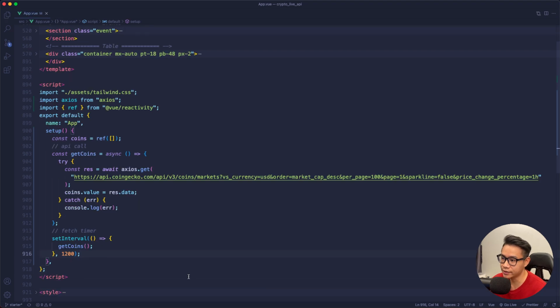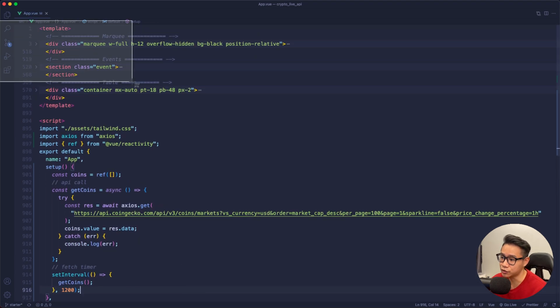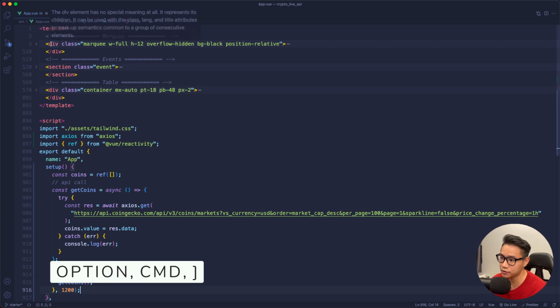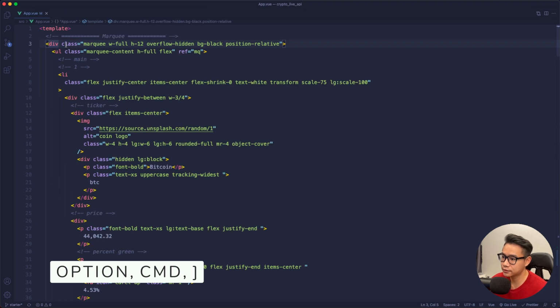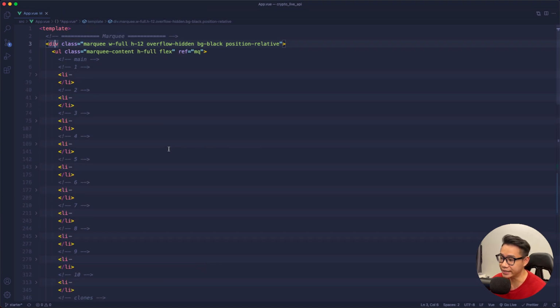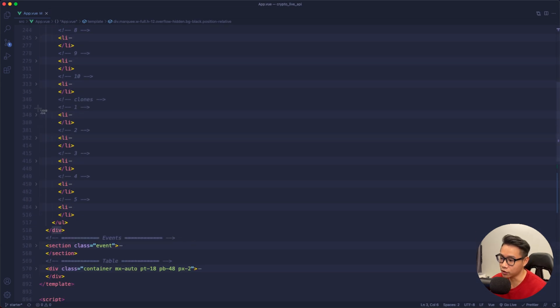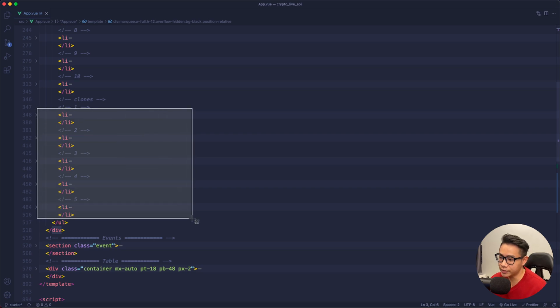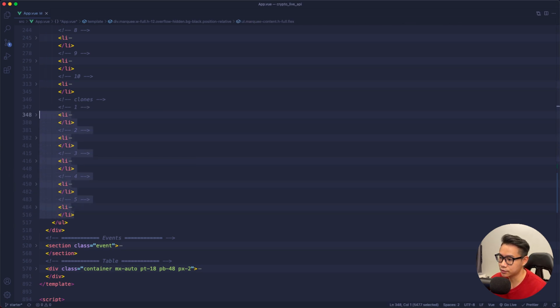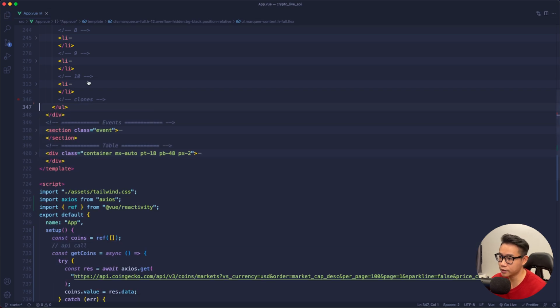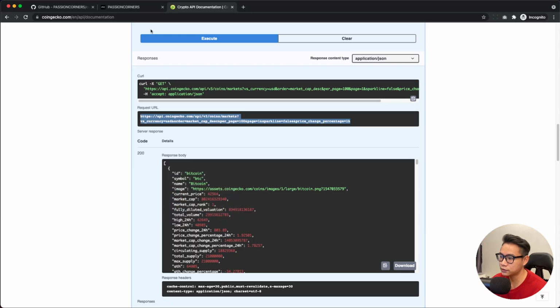Alright, now that we have the data, let's update our template to use that data instead of the placeholder that we currently have. So the first thing we want to do is work on our marquee section. So I will expand this. And we have a total of 15 items, 10 in our main and 5 in our clones. So why do we have a clone? Let's just remove them and see what happens. So remove, give this a quick save. Now let's check out our application.